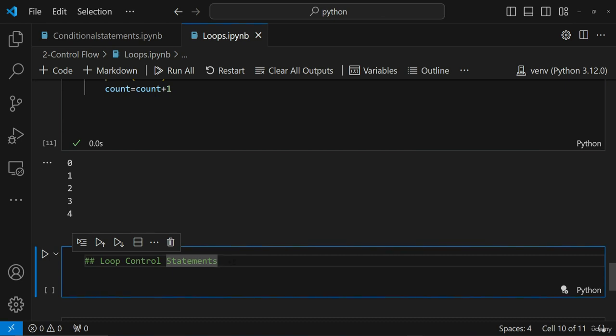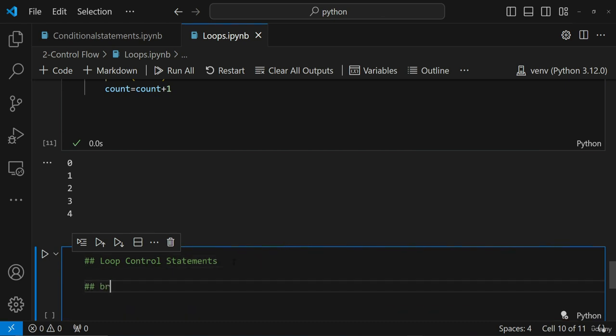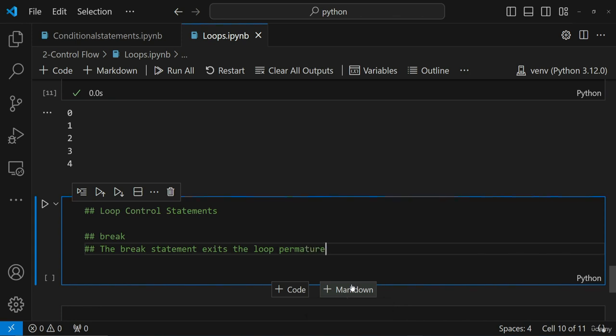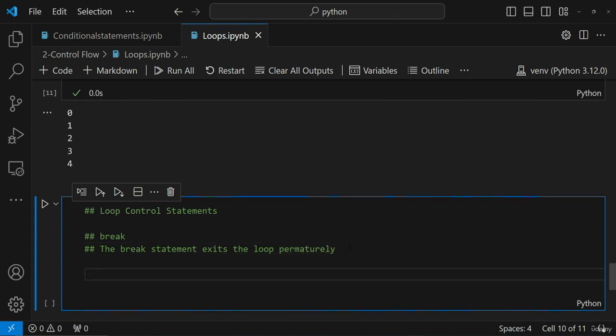Okay. Now, with respect to the loop control statements, first of all, we'll discuss something called break. If you really want to understand break, I'll write this definition. The break statement exits the loop prematurely. Okay, what does this basically mean? I will make you understand. Let's say I want to write a break statement.